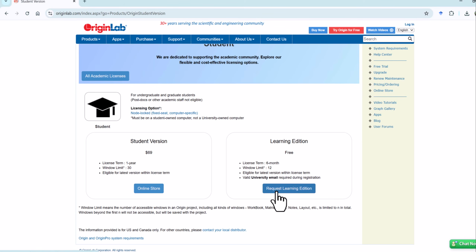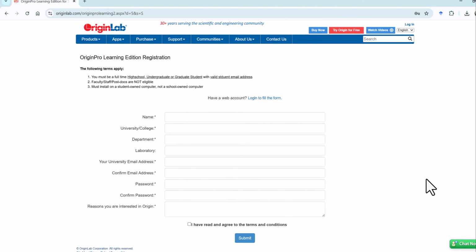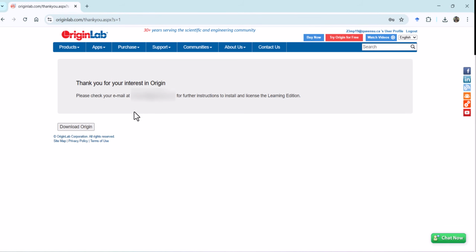So let's do it. Click on Request Learning Edition, and here you need to fill out this form. Basically write your name, college, department, university email address, confirm your email address, a password, confirm password, and for the reason, you can simply write, I want to plot better graphs. Then click on I have read and agree to the terms and conditions, and then click on the submit button. After that they send you an email and you can download Origin from here, so click on download Origin.